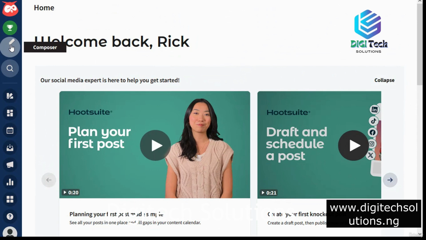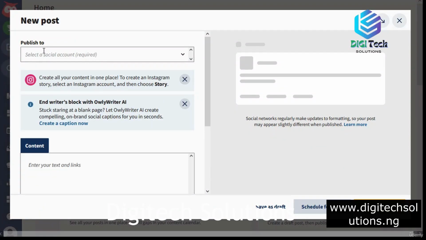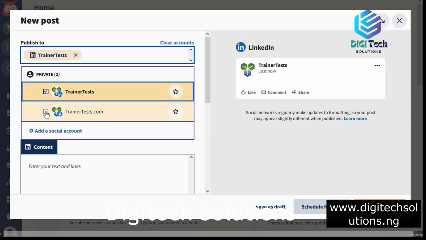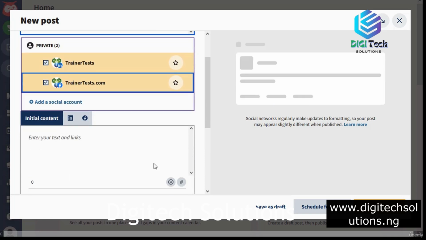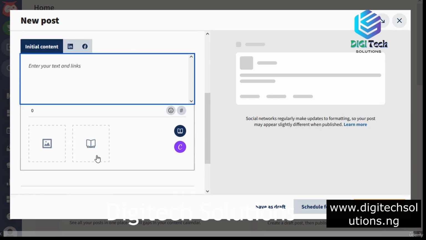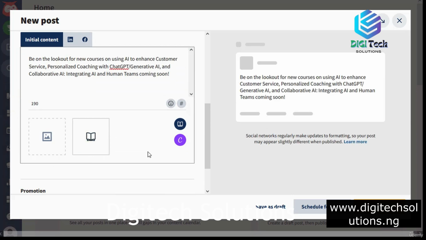So I'm going to start by clicking on the little Composer button here. And under Composer, I'm going to choose a new post that I want to create. And I want this post to appear on my LinkedIn and my Facebook pages. And then here I can simply include the text or links that I want to add to this post. And so now I've added the text to my post that I want to appear in the post.